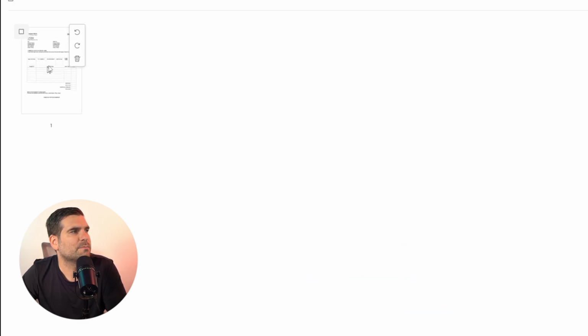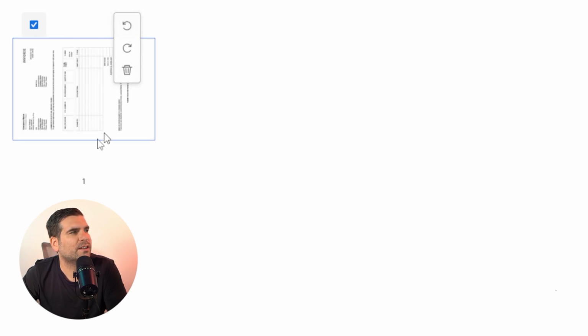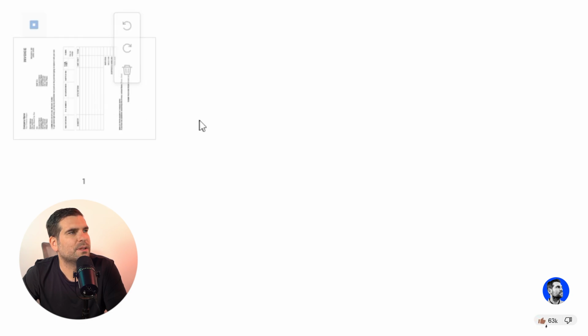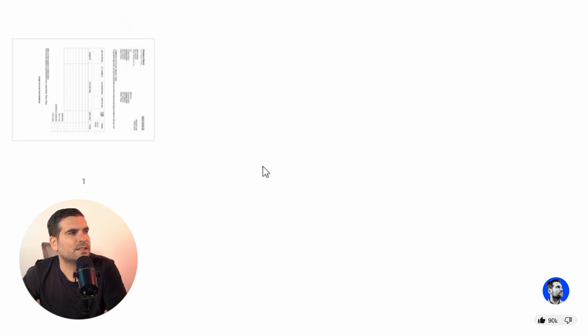So I'm going to select this page right here, and you can see that I have these two icons, right? One lets me rotate it to the left, one lets me rotate it to the right. I'm going to go ahead and click on left, and you can see that it rotates it to the left-hand side, like that. Likewise, if I want it to go the other way, I could just rotate it like so.